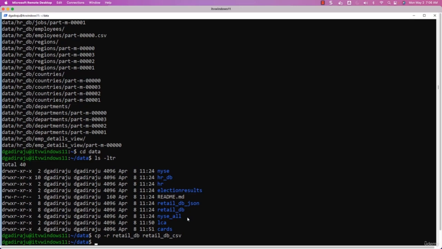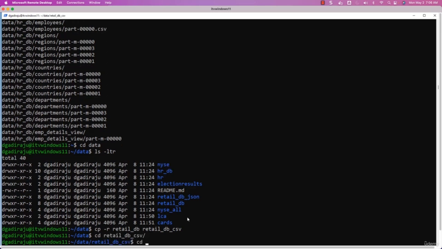However, as of now, both the folders are identical, and hence, if we just try to compare, it will not show any results. To make sure we get actual results when we use the diff command, let's manipulate some data in retail_db_csv, then we'll take it further. To manipulate, we can go to retail_db_csv. There is a folder called departments. Let's get into the departments folder.